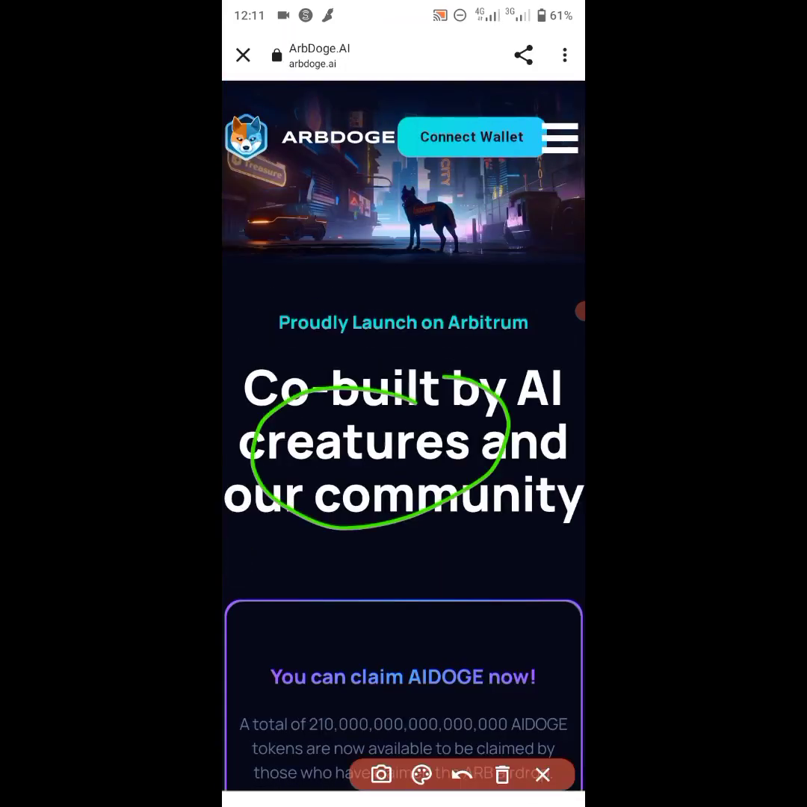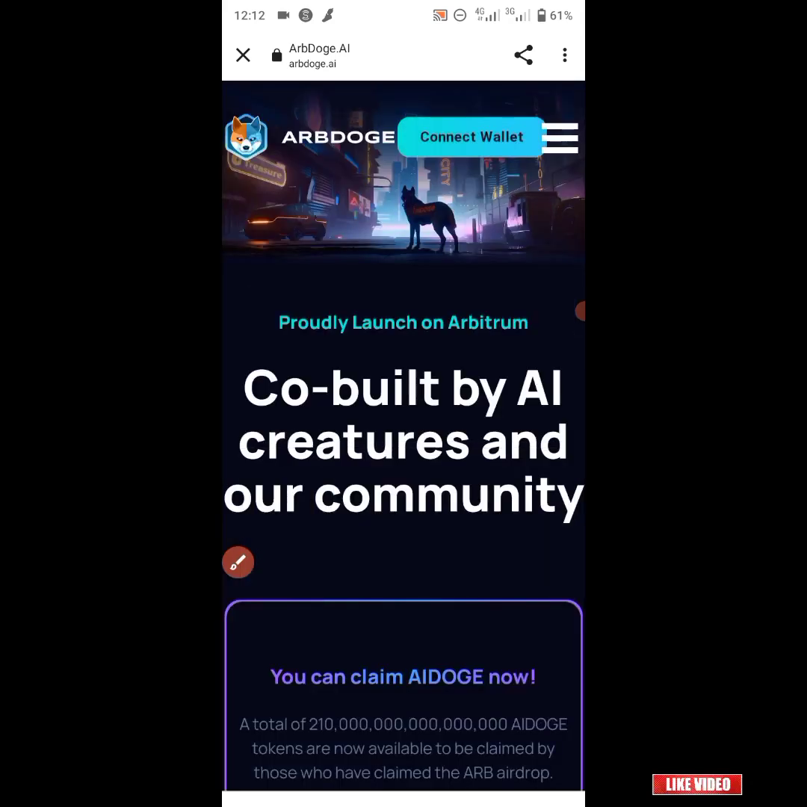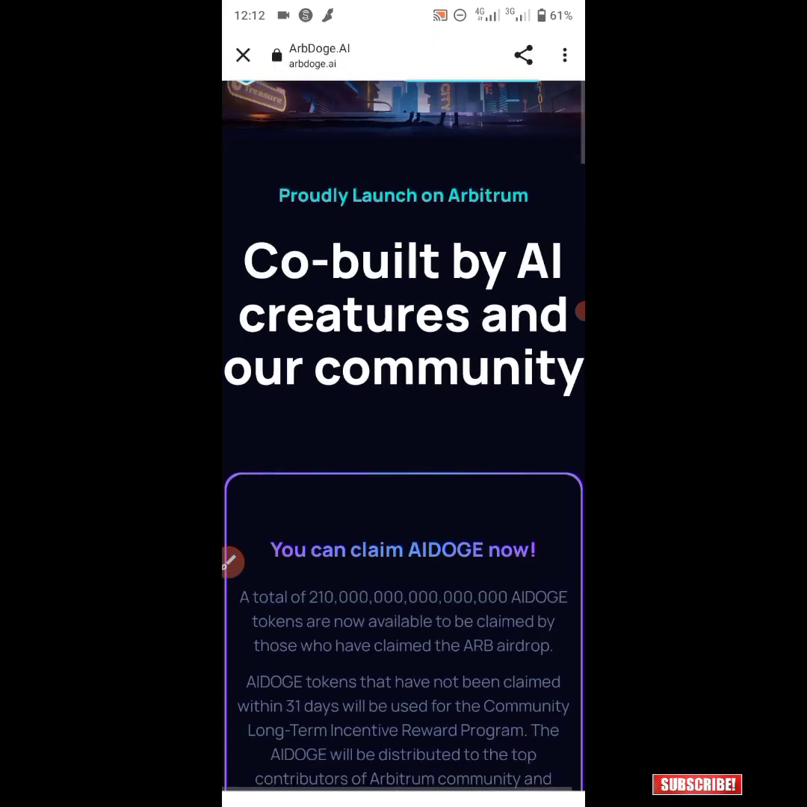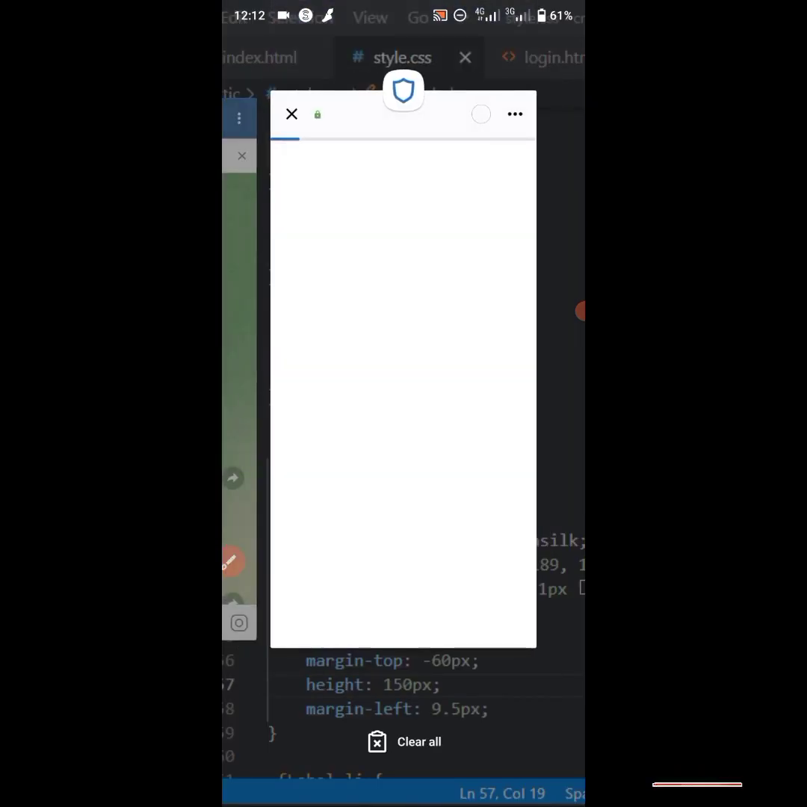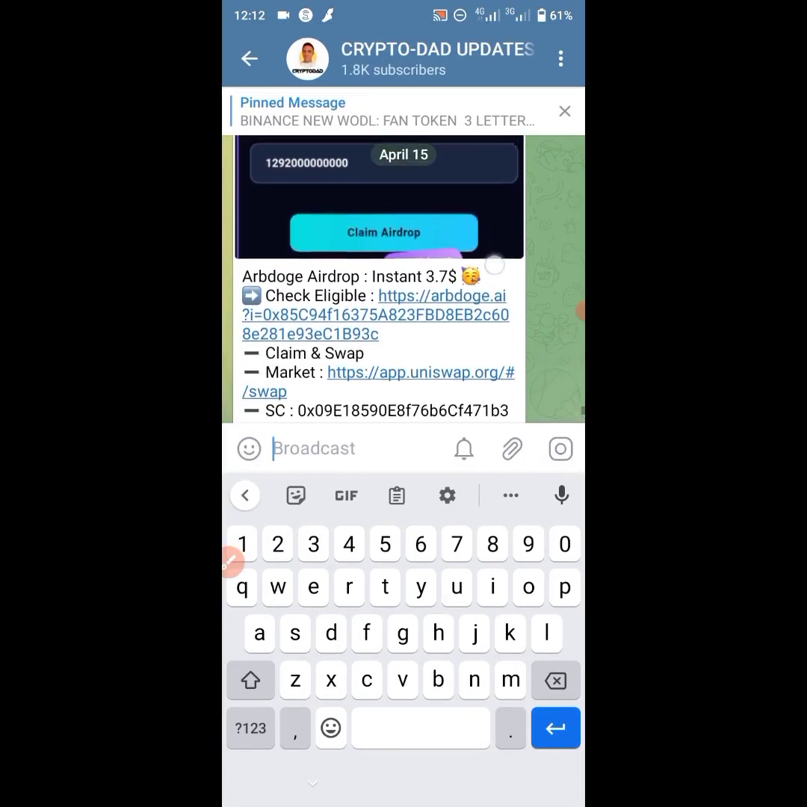You'll be seeing that it's not connecting to my Trust Wallet. I'll be making use of another wallet. I tried connecting to BitKeep also, but it's not working on BitKeep. I'm advised to use Token Pocket. Let's just go ahead and use Token Pocket. I already dropped the update in my Telegram channel. I told us to use Token Pocket because Trust Wallet is not connecting right now. So what you have to do is clear this page, go over to my Telegram channel, and copy the link I dropped here.